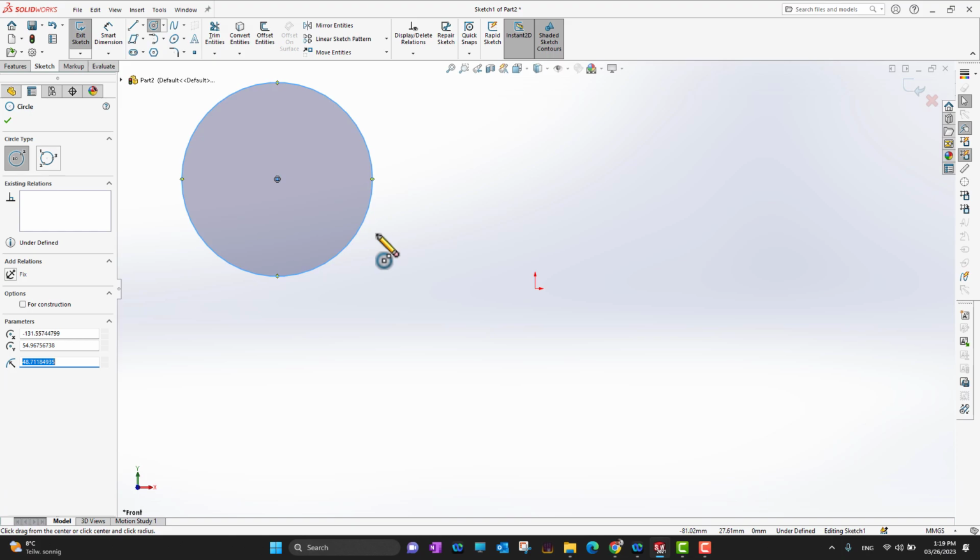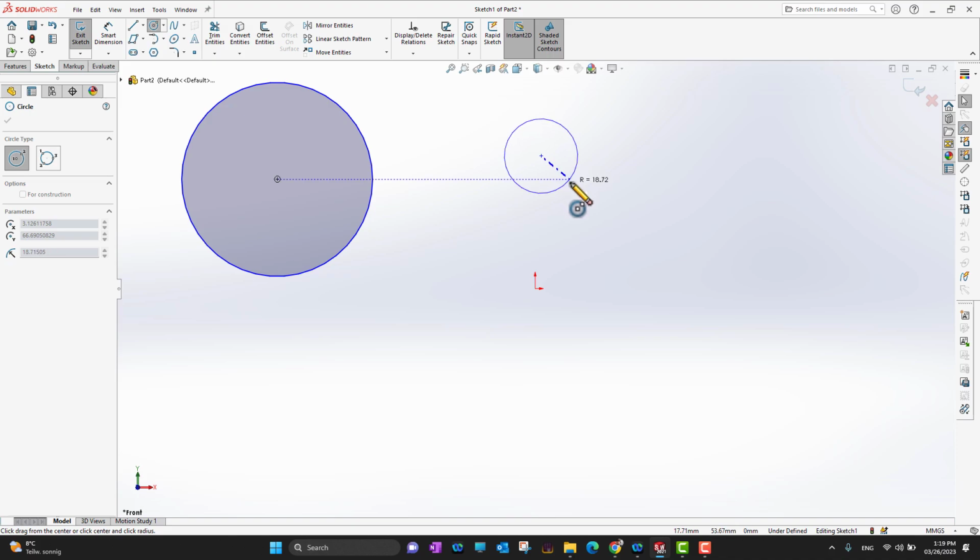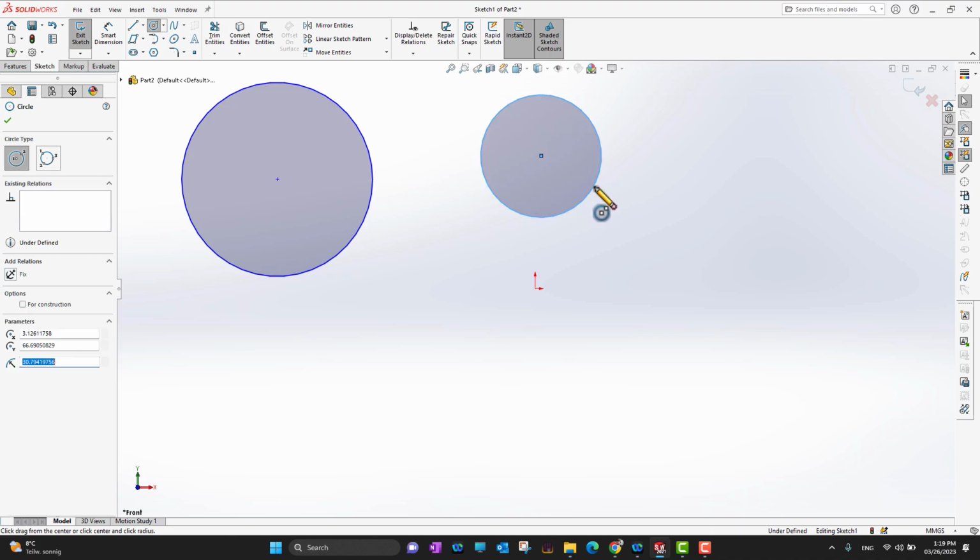Okay, so this is the first thing, and you can see that right now the command is still on, that's why the circle command is on with my cursor. Wherever I click again, it's gonna start, and I can drag as far as I want and create my second circle.